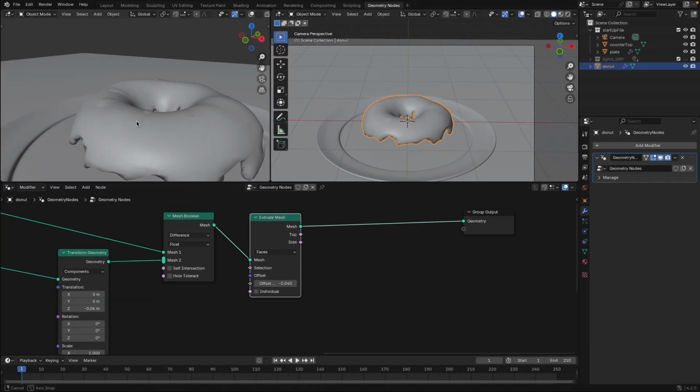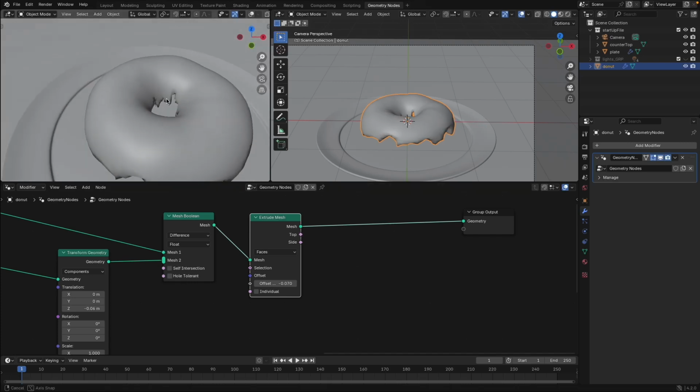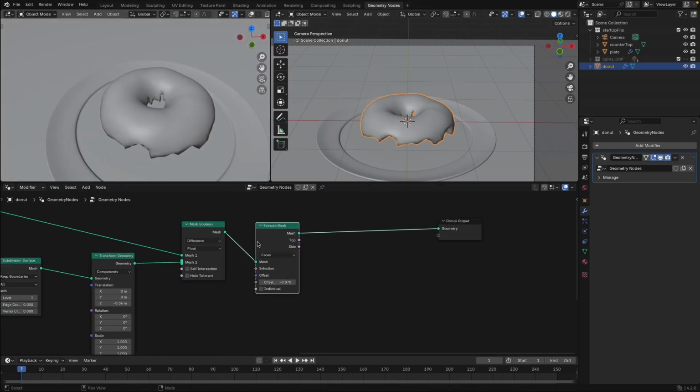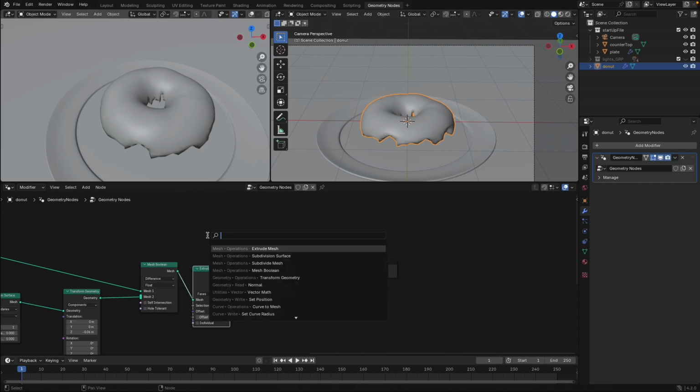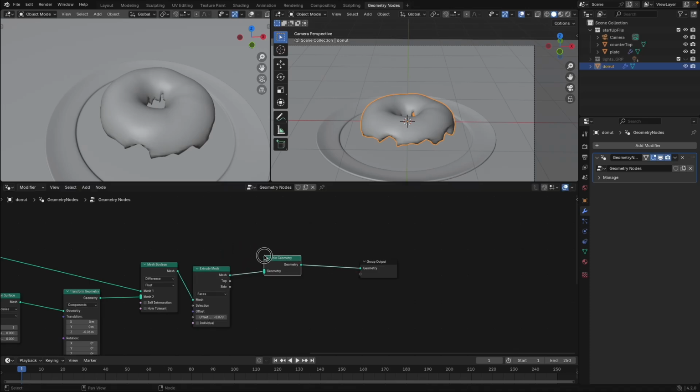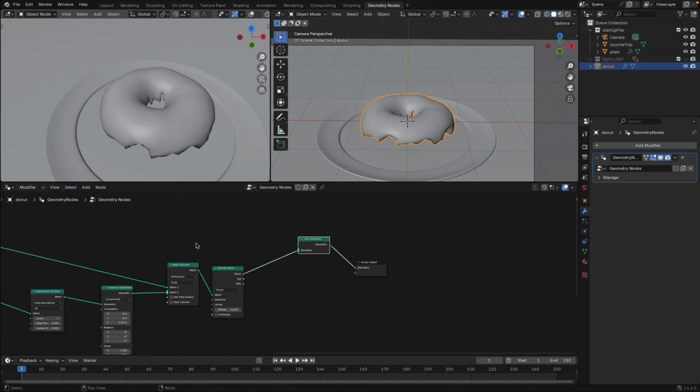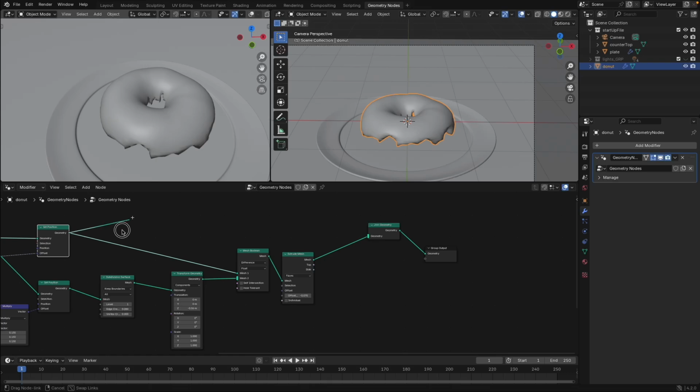So this is obviously a value you'll want to adjust later on. It's still kind of low resolution, but we'll fix that in a minute. For now, let's bring back our donut base layer. So let's press Shift A and drop in a join geometry node and feed that in after this extrude mesh. Let's grab our original donut and join it back in there.